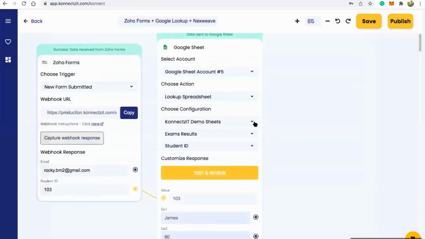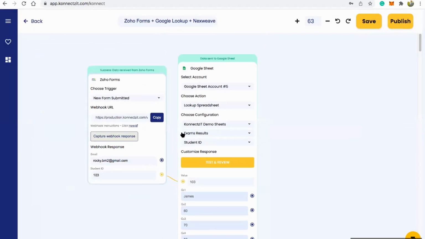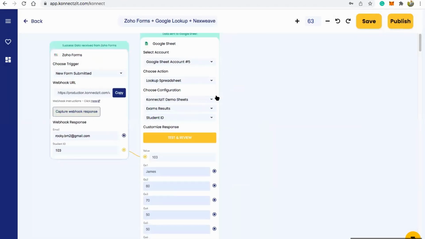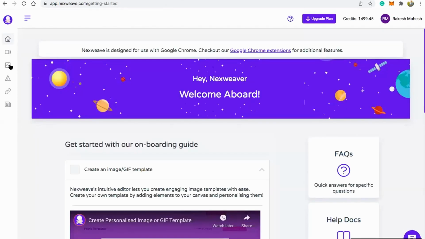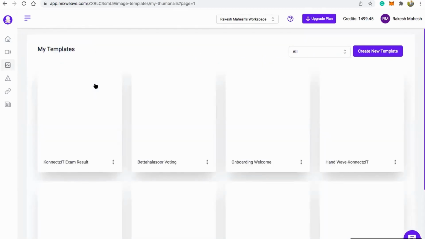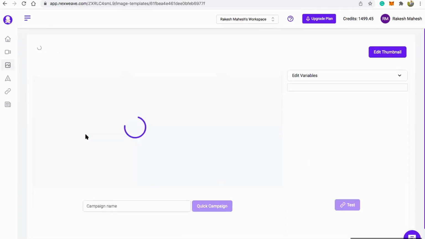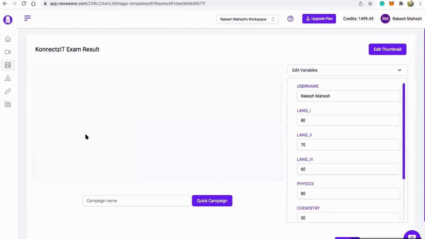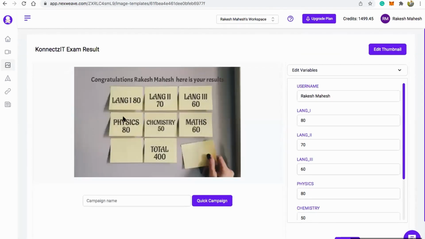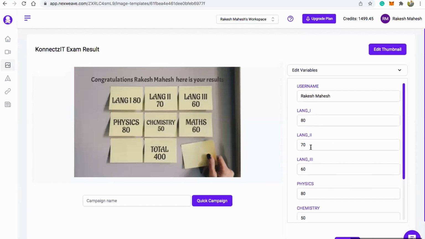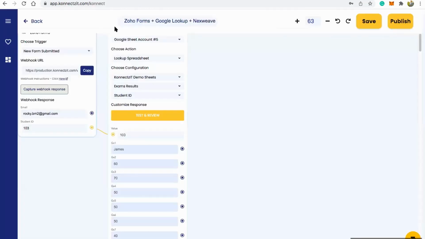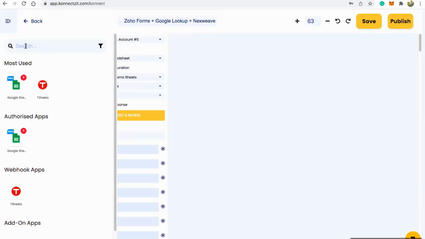Based on this record, I will create a report card using NextView. Basically that looks something like this. So I go here and I'll show you the template, how it is inside NextView. I am just using this particular icon to display the examination result. It will fetch the marks based on the variables. So these are the variables. It asks me for all these variables. So now I go ahead and use this app. I'm going to select NextView.